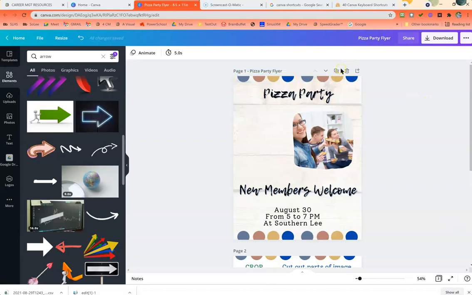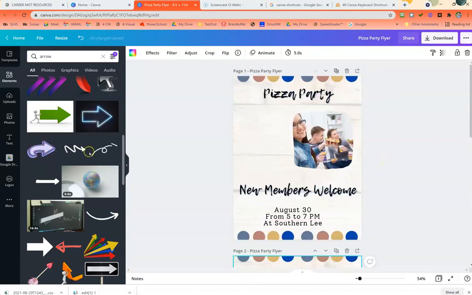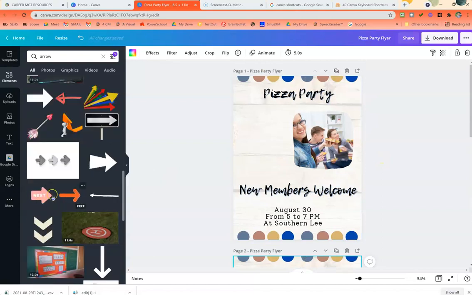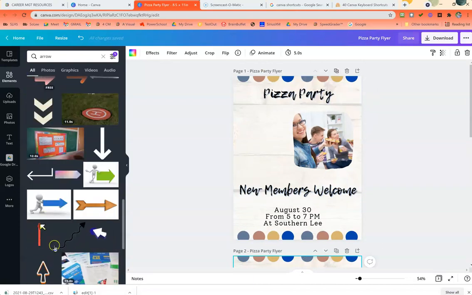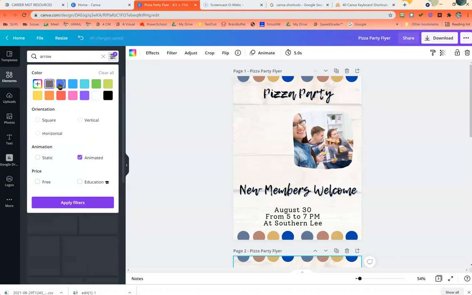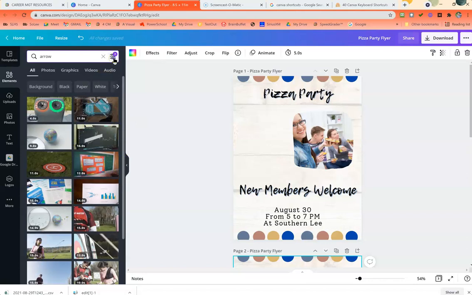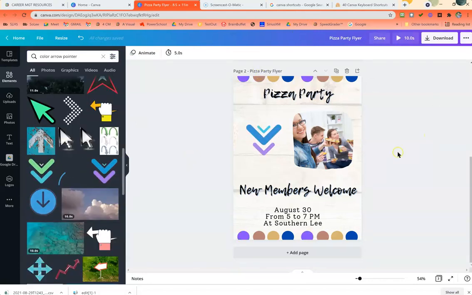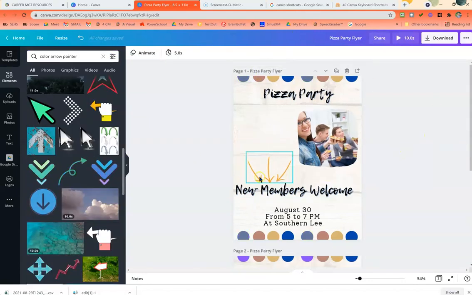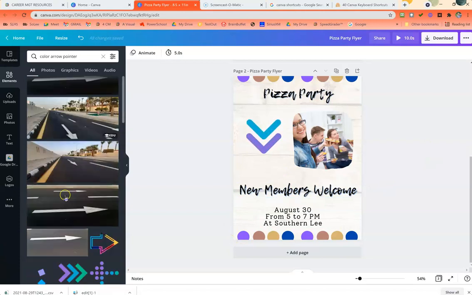If you're not sure how something looks, you can click duplicate the page. So now I have two different pages. So then I can actually go and try two different designs and see how they look compared to each other. I'm going to see if I can do a brown and a blue. Okay, so I put one arrow here. And then just to see how I like the difference, I put a different arrow there so that way I can kind of compare those as I want.